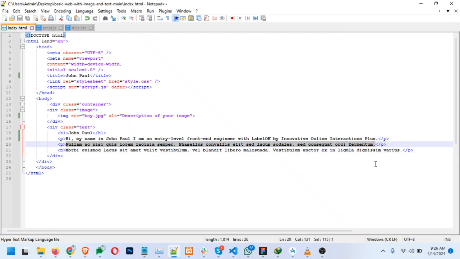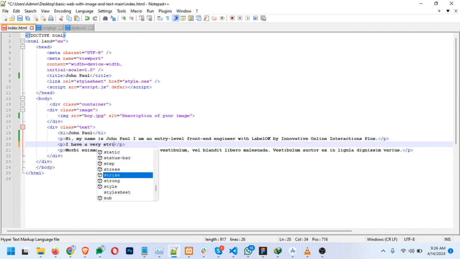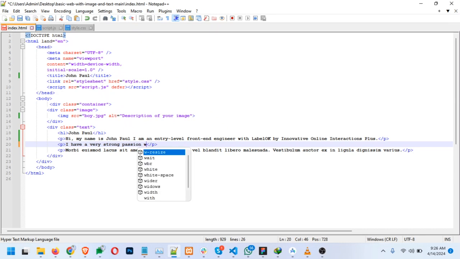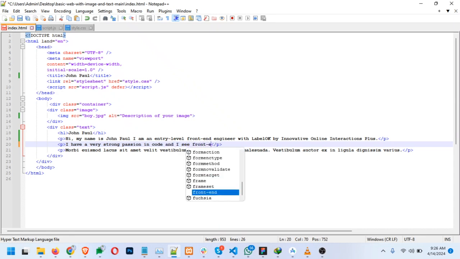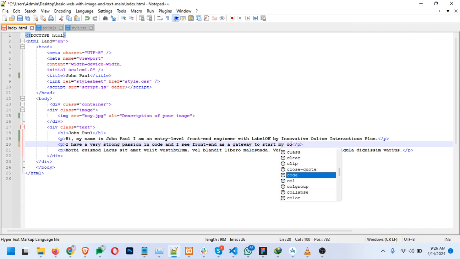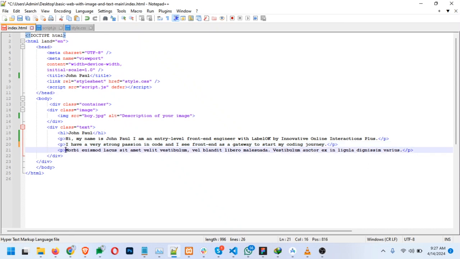I have a very strong passion in web development, or let's say a vast passion in coding, and I see front end as a gateway to start my coding journey. How do you spell journey? All right.